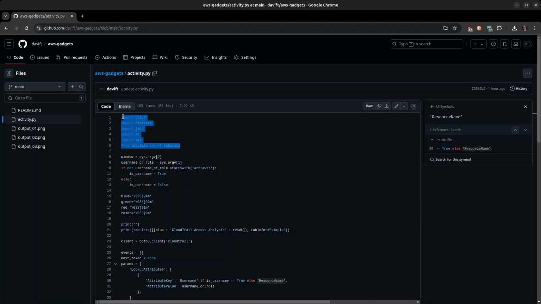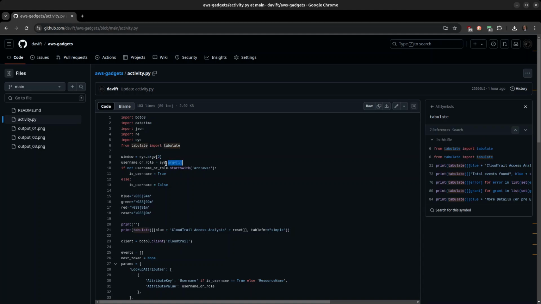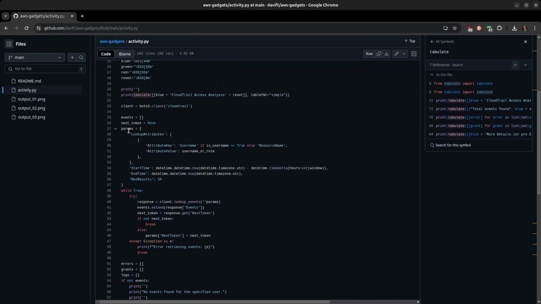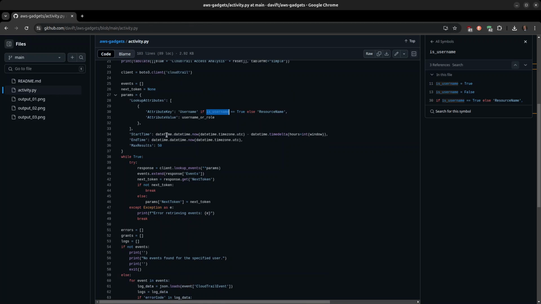It starts by importing the dependencies and getting the arguments in place to understand if it's a username or a role ARN by the presence of the syntax of the ARN, and then classifies whether it's a username or not. Then it places those parameters for the CloudTrail query depending on that flag. If it's a username, it gives the username. Otherwise, it is the ARN for the role.